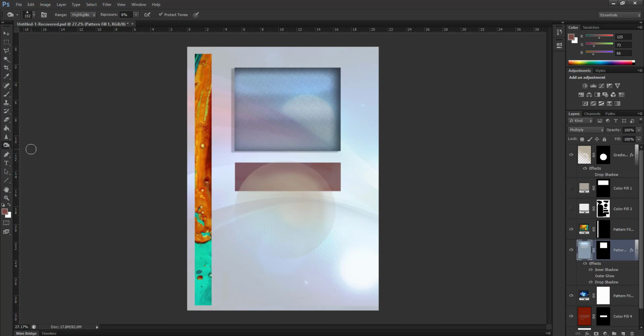Let me go to burn tool. I will increase the exposure here. Again, let's do the highlight. This is how the burn highlight is. Let's go midtone. This is how the midtone is. Pretty same. Shadows, nothing else happening.